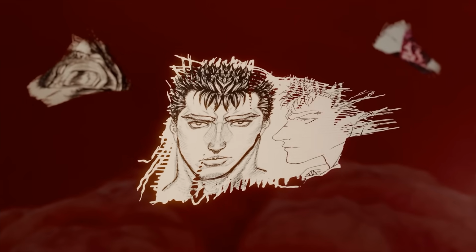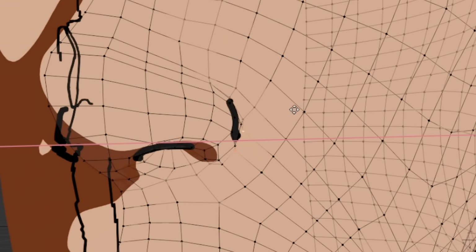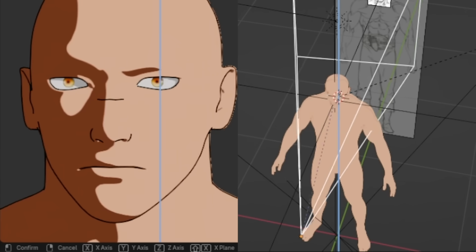The biggest challenge during this process was to keep everything in mind the model needed to be able to do at every step of the process. Right from the beginning, for example, I had to make sure that his face works with the line art that I'm going to add once I start animating.